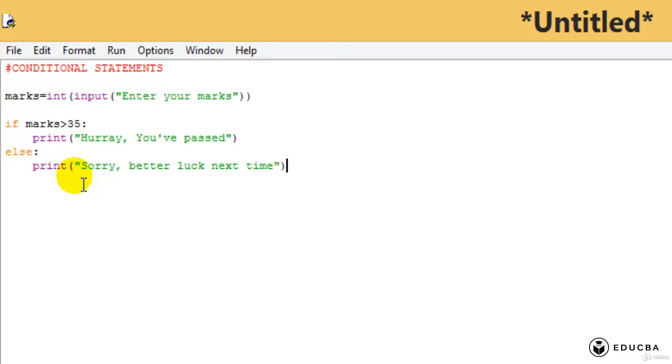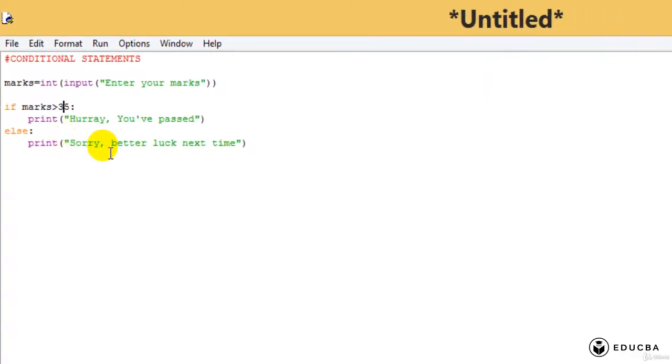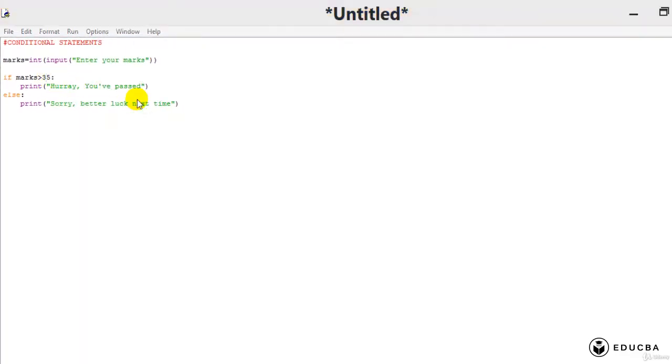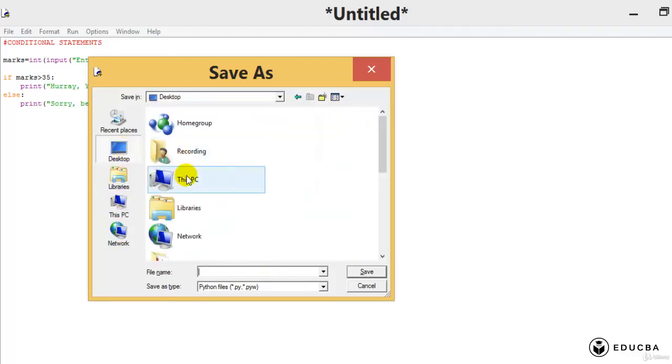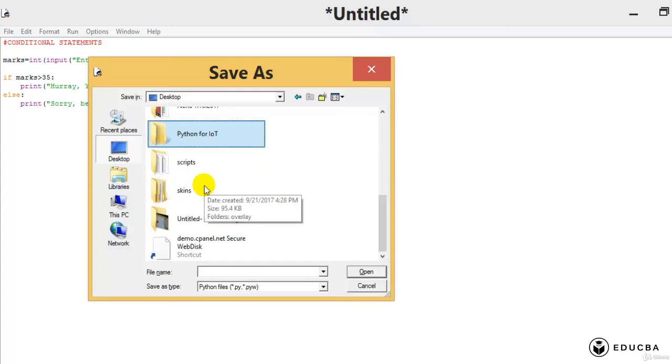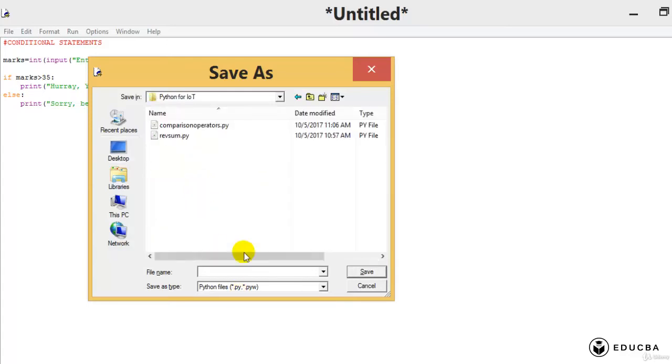Here you have something where you made a condition. If you remember, I used one of the conditional operators, greater than. If marks is greater than 35, this is a conditional operator which I used. Let me save this file on the desktop, in Python for IoT, saying it is conditional statements.